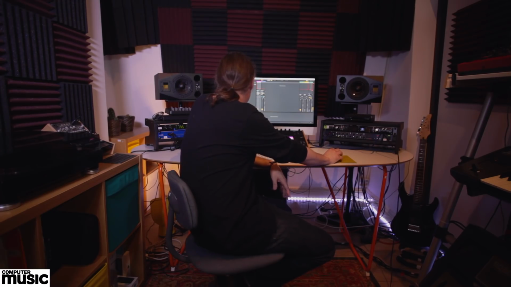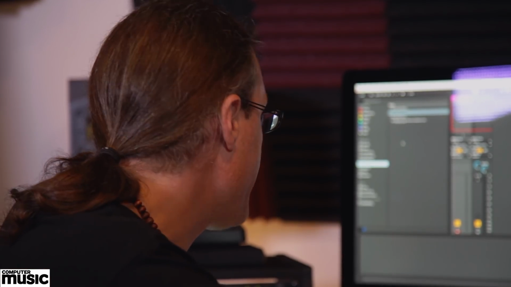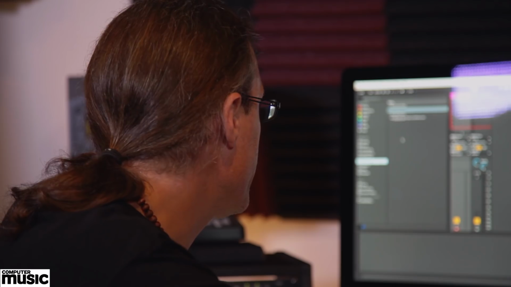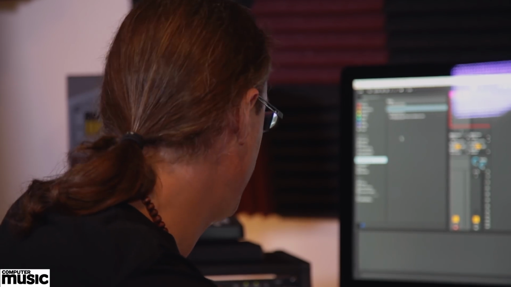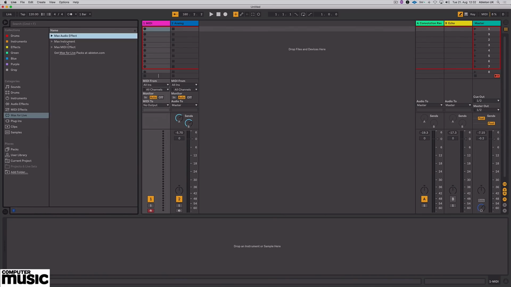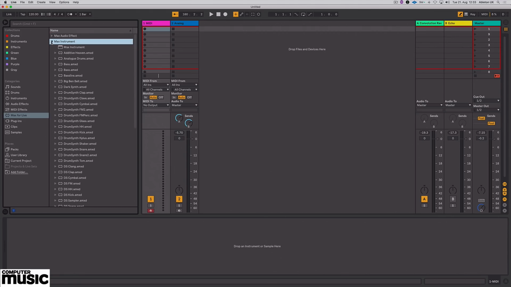Max for Live is awesome, but it's really deep and there's so much you can do. But before we get into all of that, let's look at some more simple ways of using it. One of the best ways to start off with Max for Live is to use some of the built-in devices that ship with it. Here we can see three main categories of folder in our Max for Live category in the browser. We've got a Max instrument for a virtual software instrument.